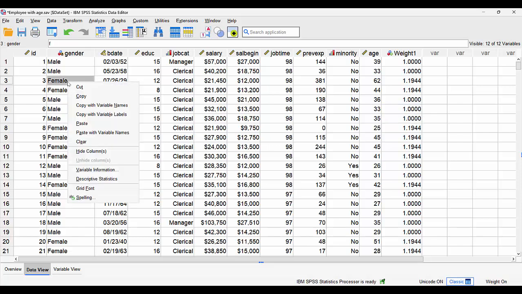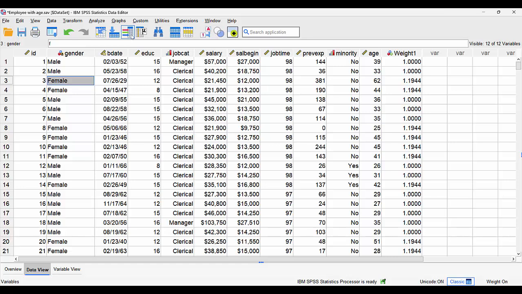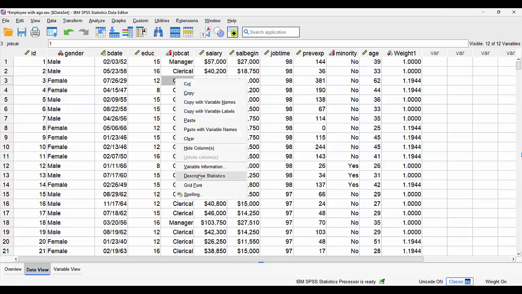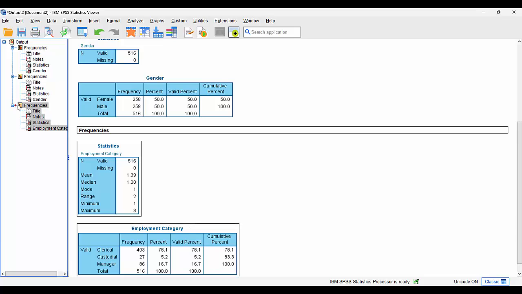And if I right click on the gender variable here and ask for descriptive statistics, we can see that now we have 258 females and 258 males, and the proportions are 50-50. In fact, all of the variables are affected here. The same thing would happen if we looked at the job cut variable. Now it looks like we had 516 cases, when in fact, we definitely didn't have that originally.